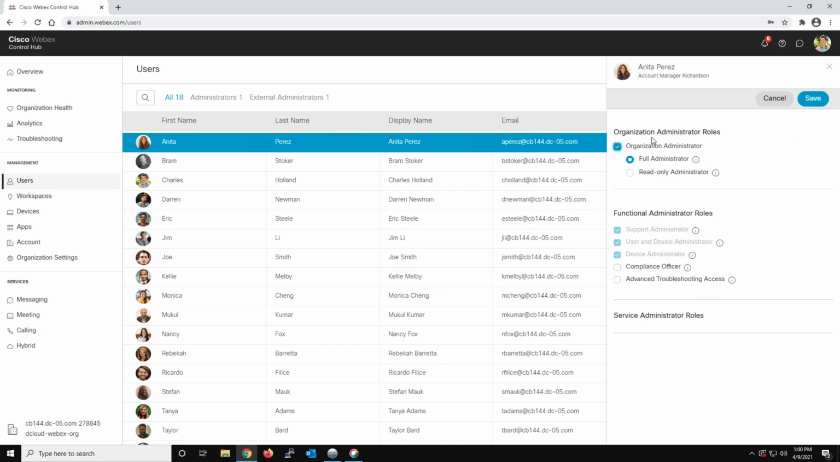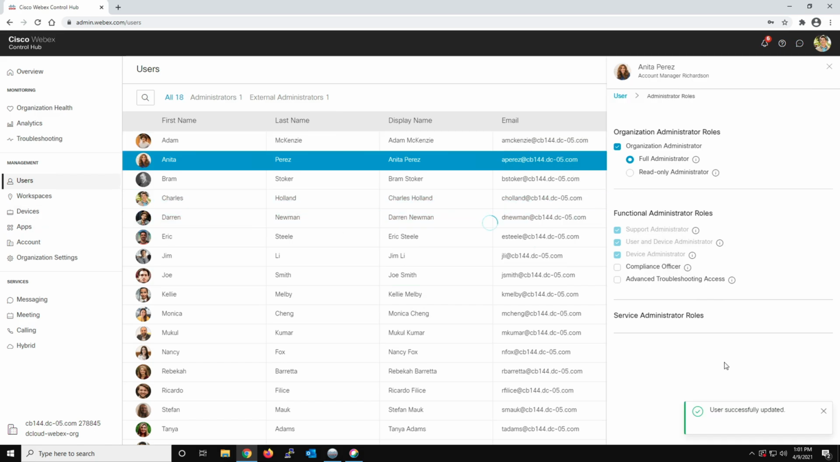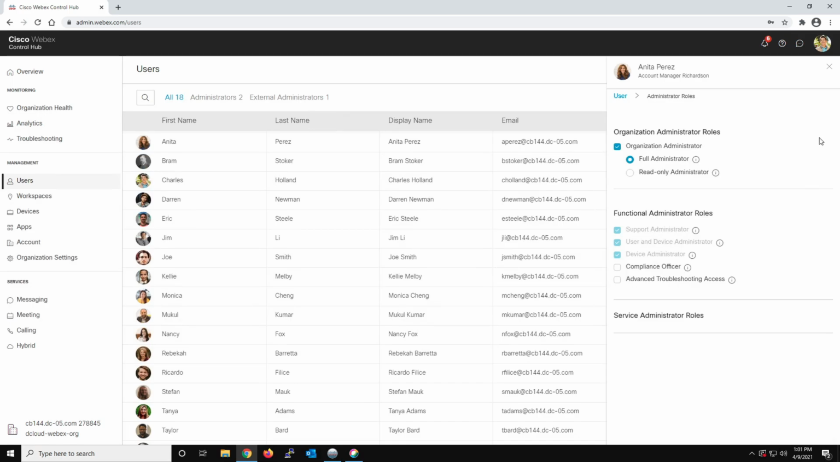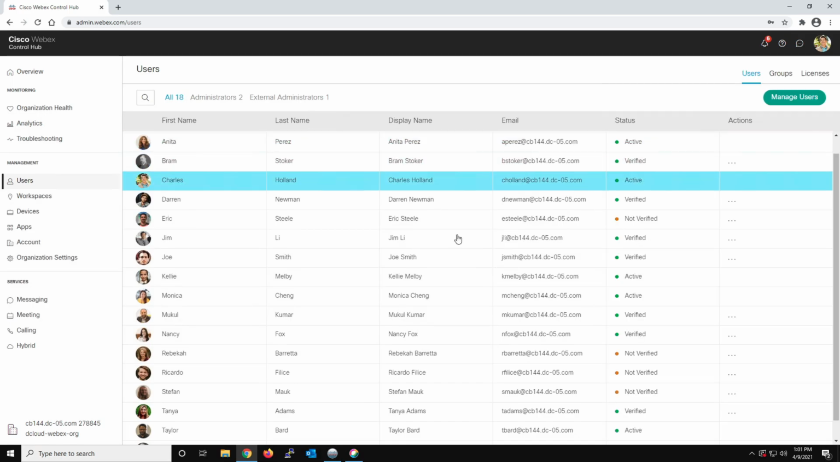Now you can set other kinds. You can set a read-only administrator, and you can set that this person is not going to be a support administrator, which means they probably won't be able to go into troubleshooting, things like that. Device administrator means they can add devices and things like that. So at this time, we're making Anita a full administrator. We click on Save. And successfully updated. Okay, so we can close that now.